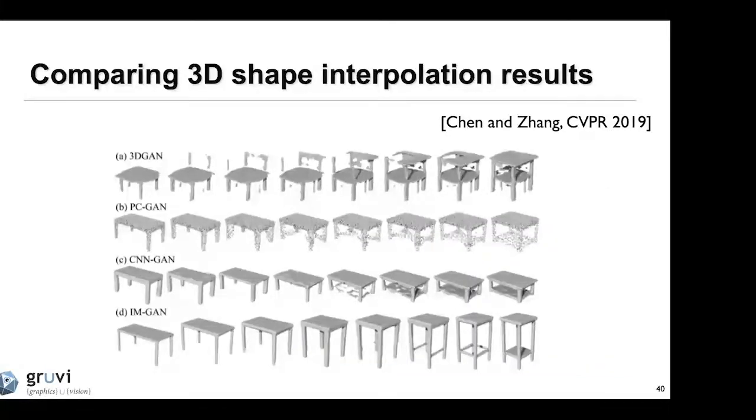And then here are some results for interpolation, again contrasting the other works. There are certainly more details in this paper if you're interested in it.